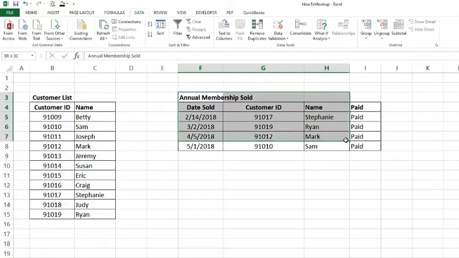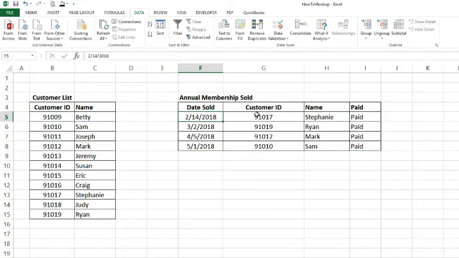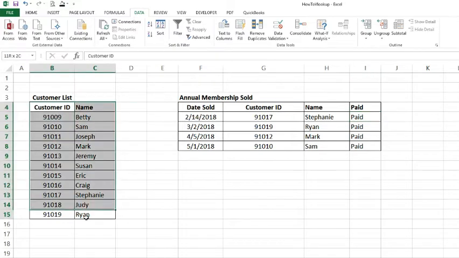On the next list, we have a list of all the customers we've collected an annual membership from, and it indicates the date we sold it, the customer ID, the name, and an indication that says paid. But we want to know of our entire customer list which customers have paid and which ones haven't paid yet. So in this case, we're going to use a VLOOKUP. A VLOOKUP is going to be extremely beneficial in accomplishing this.